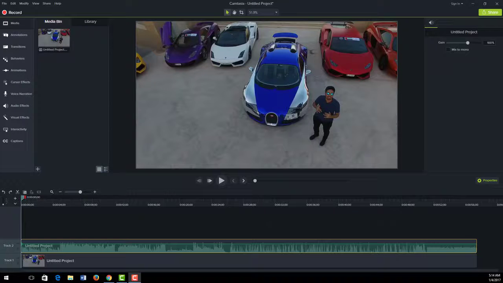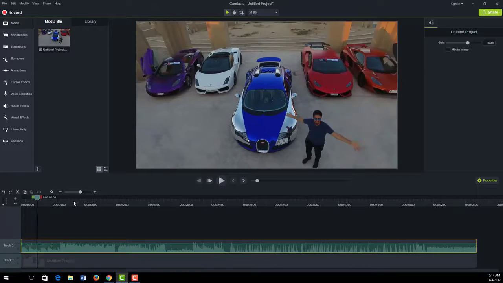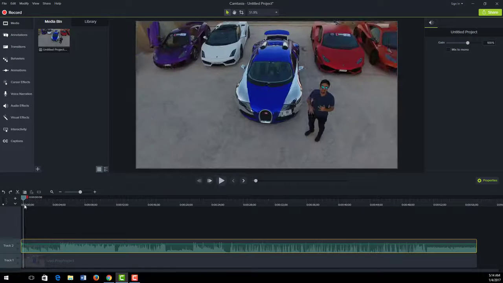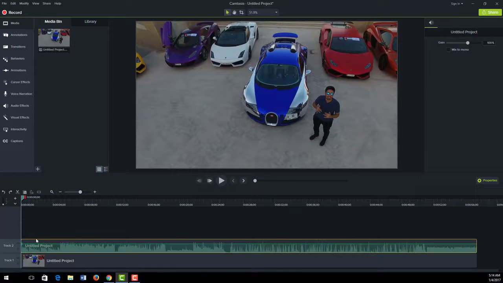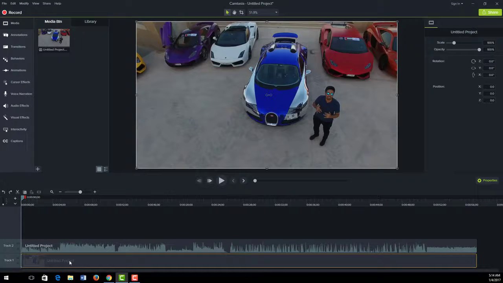Hello, in this video I am going to show you how to split and cut portion of the video in Camtasia Studio. We already have a sample video in our timeline. This is our audio track of the video and this is our actual video.